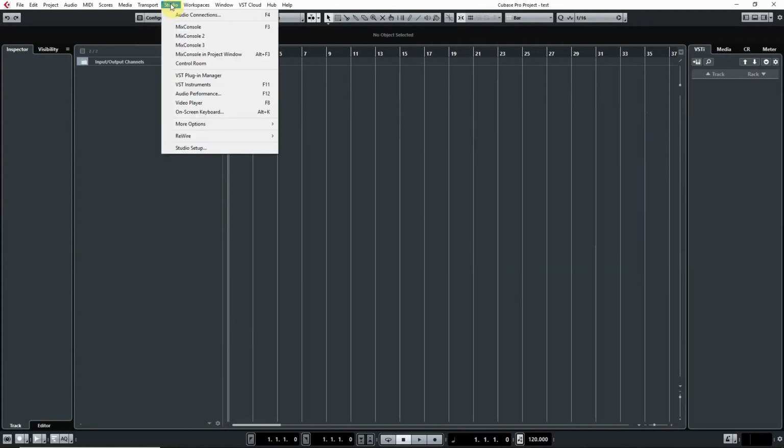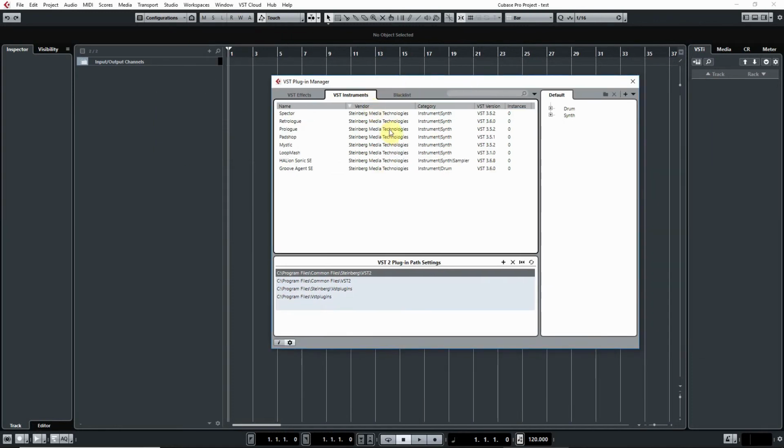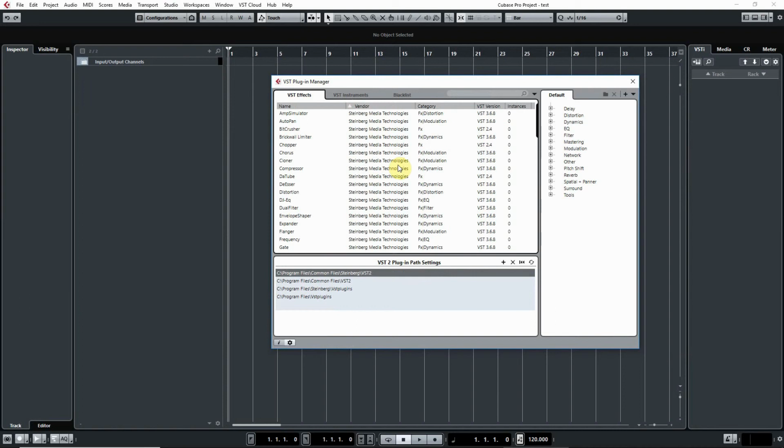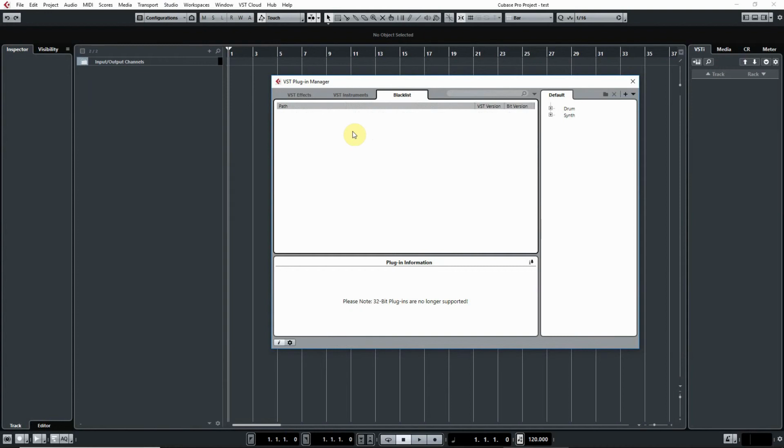So we go back to Studio and we go to VST Plugin Manager. And again here you can see, if we sort by vendor, everything is just by Steinberg or an included plugin with Steinberg, and there's nothing from third party. There's also nothing in the blacklisted folder.